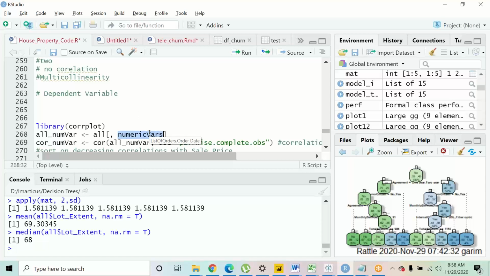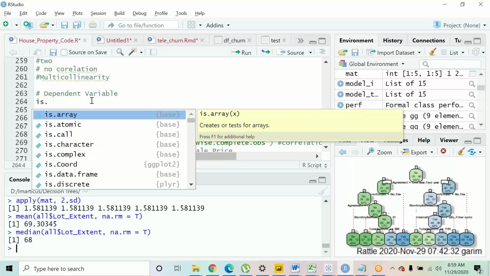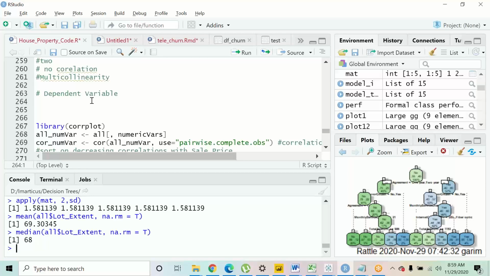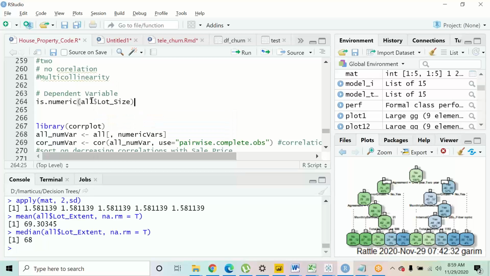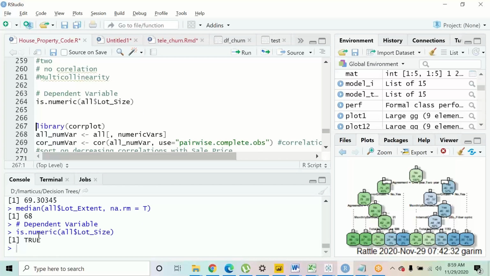Okay, so now please all of you create this numeric variable data frame. So how will you create it? You just need to use the is.numeric function. Rishabh, as.numeric is when you have to convert a variable into numeric. is.numeric is a function that we always use to validate whether a particular variable is numeric or not. For example, if I say is.numeric and my variable name is the lot size, it gives me true.